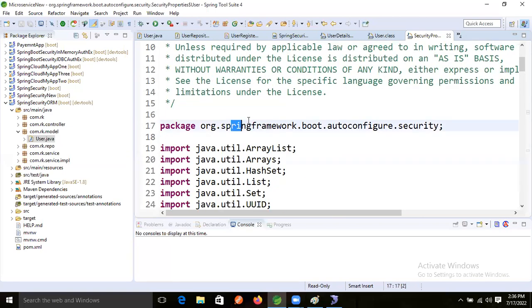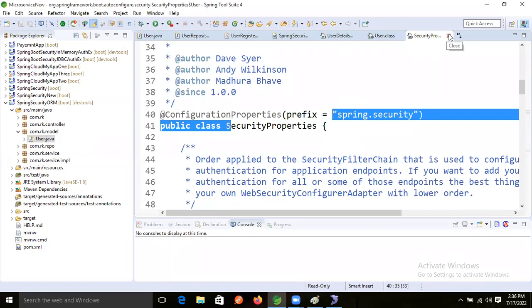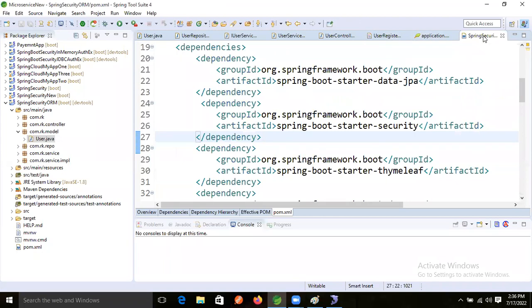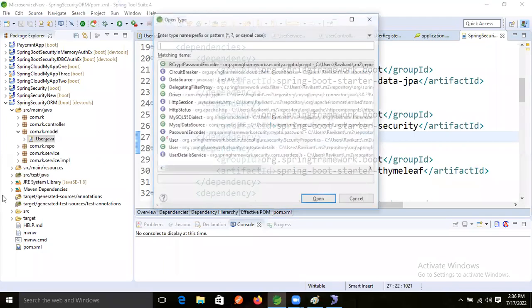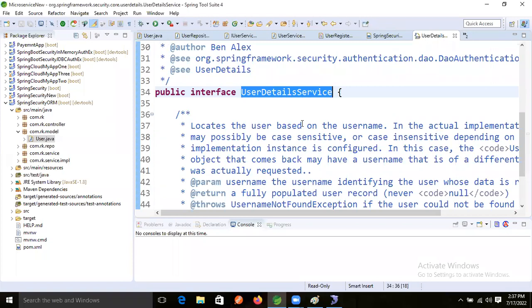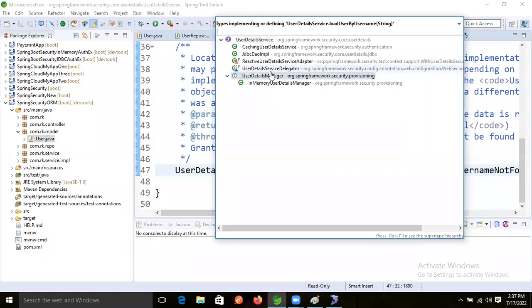Where is the class name? This is the package util, Spring Security. No, one minute. I'll show that class also, the implementation class, right? So Control Shift T, UserDetailsService. I'm opening the UserDetailsService. Here, this method is there, right? It's the implementation class. I'm opening the implementation class now. See, InMemoryUserDetails.